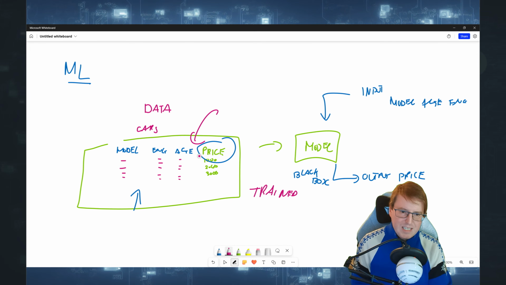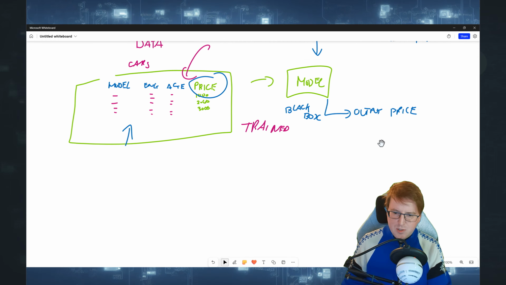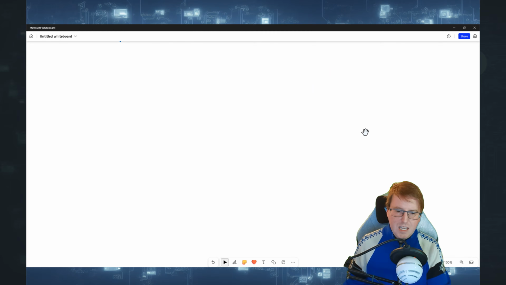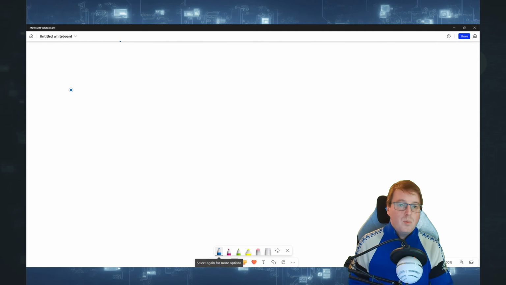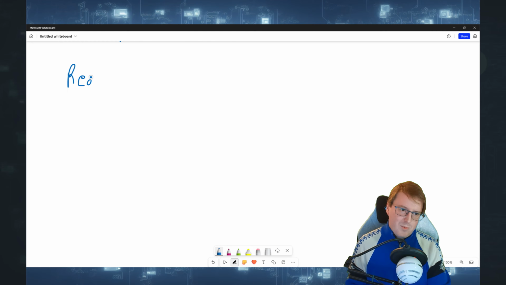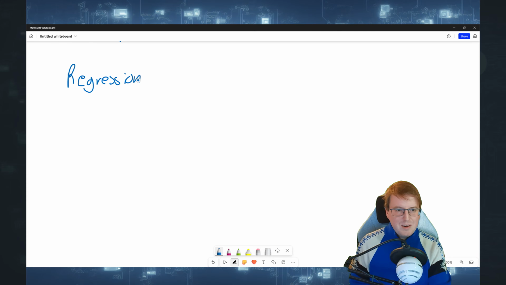Now, let's break down some more of these concepts first. Let's start with a new section. One of the things I want to talk about, and one of the techniques we're going to use within this demo, is a concept called regression. I know my writing is not particularly great, but you can still read that: regression.